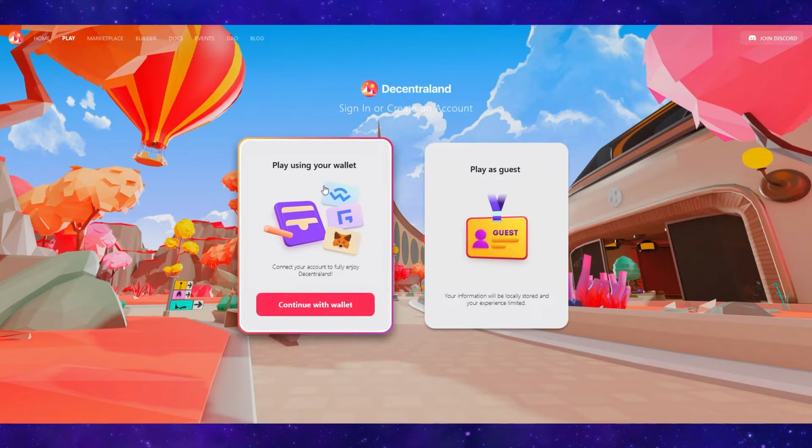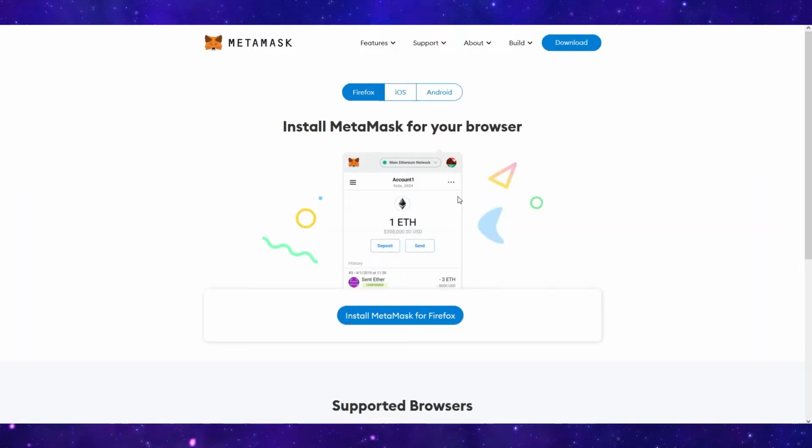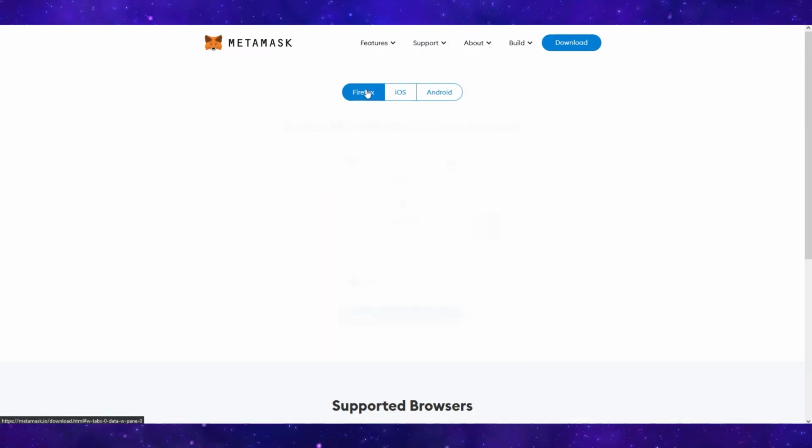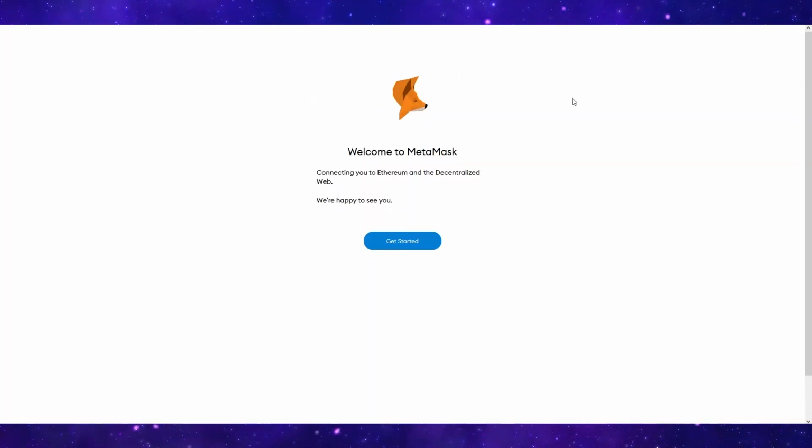So you can click Play Using Your Wallet, and then you have three options. MetaMask is the wallet that I always recommend, as it is far easier to integrate with any game. So click MetaMask, and it will take you over to the MetaMask website. Once you are here, select the browser that you are on, and click Install MetaMask, and then add it to your browser. It should pop up here, so click on MetaMask, and it will take you to a screen that looks like this.